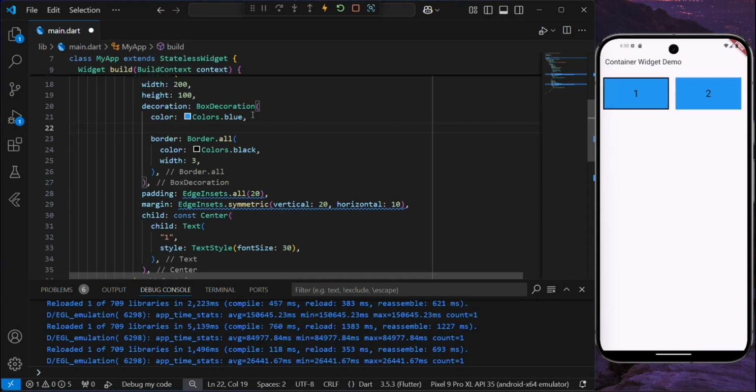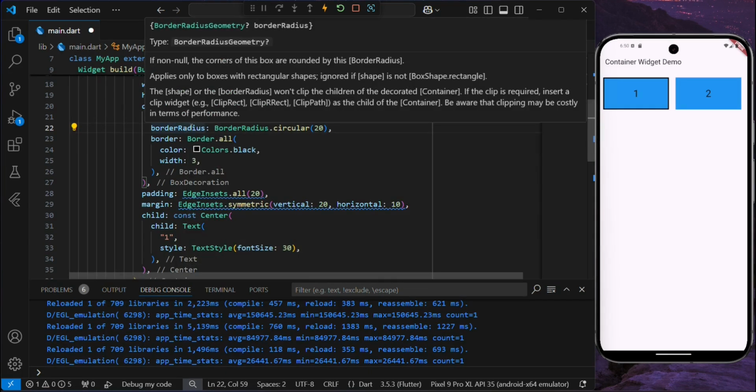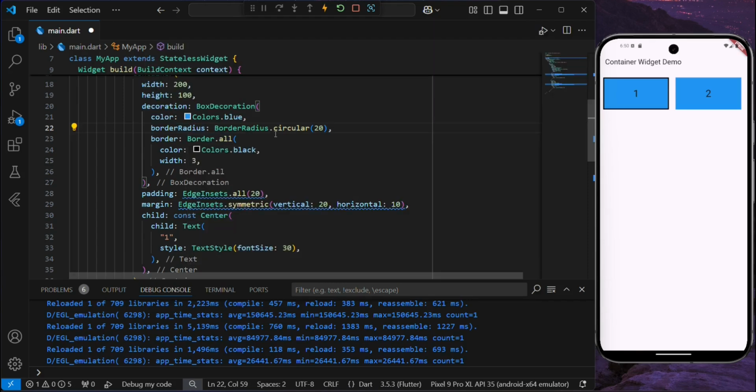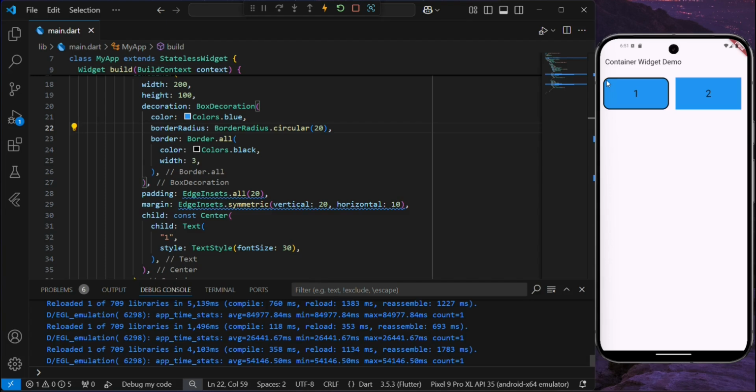So add to your container is the border radius. So you use the border radius, and then you have BorderRadius.circular. You can add whatever pixel number you want to use, depending on your design you're working on. So once I save this now, you will notice that I'm going to have a corner radius on my container here, which is 20 pixel.